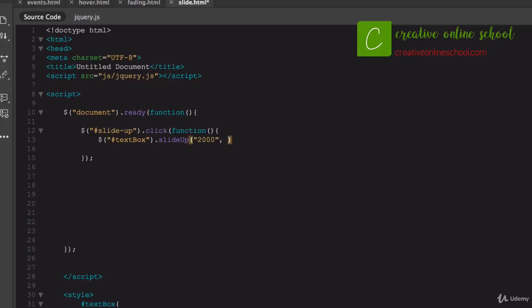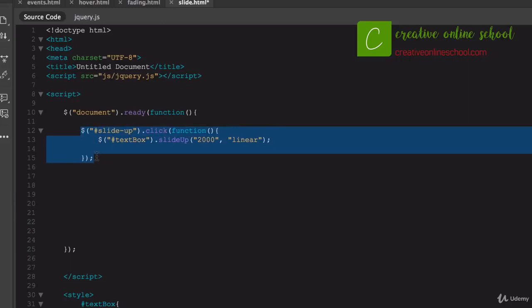And then how do we actually want it to slide? Do we want it to slide up, down? What we're going to do here is linear, so have it come up on a line. And I'm going to close that out right there with a semicolon. Alright, so now we have to do basically the same thing to make it slide back down.